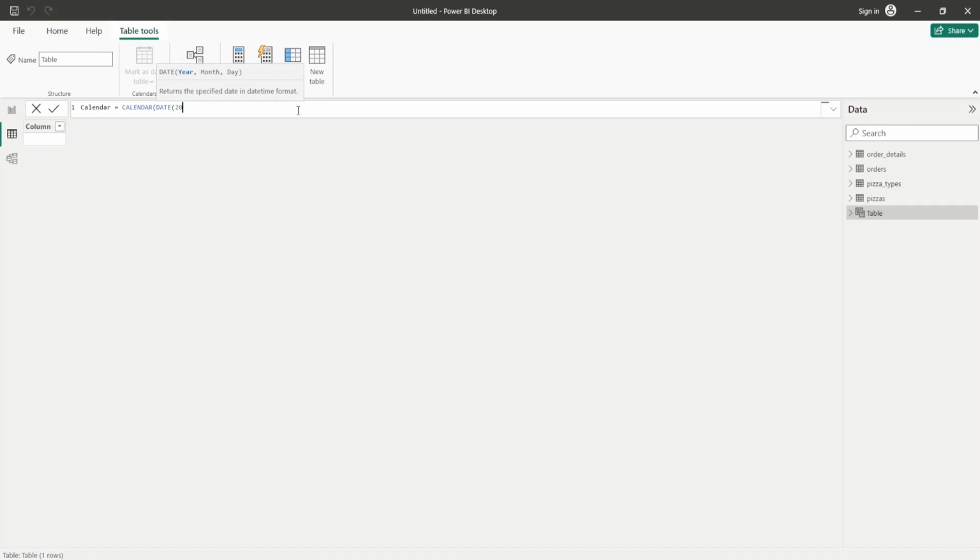So the year will be 2015, then the starting month should be 01, and the day should also be 01. We will close this and also give the end date. For the end date we will add date, and here we will give the ending date as 2015, the month should be 12, and the date should be 31st. There are various methods to add a calendar table. I am describing the simplest method to add the calendar table. So this should generate our calendar.